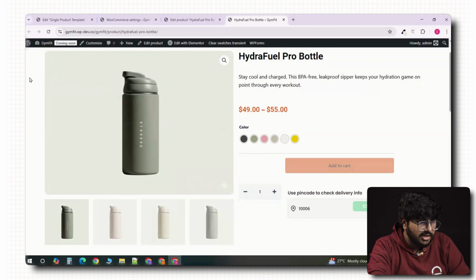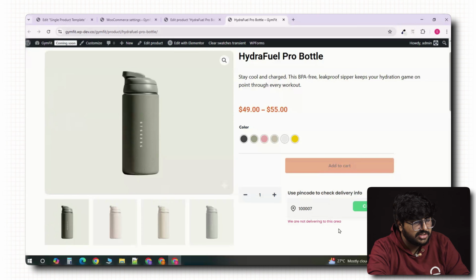Now go to the front end and open any product page. You should see a small pin code field appear right near the Add to Cart button. Try entering one of the pin codes you just added. If it's a valid one, it will show you the delivery is available. If not, it will display a not serviceable message. That's your Pincode Checker working perfectly.